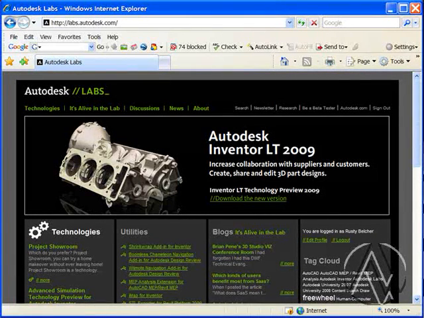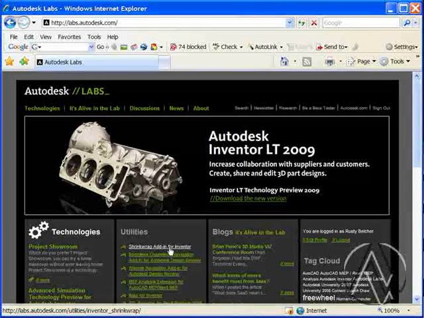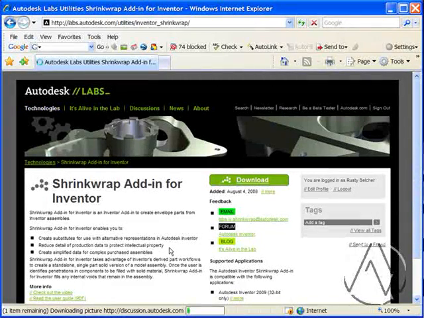The next tool I want to show you is the Shrink Wrap add-on for Autodesk Inventor. Now this is a new tool. It was recently added to Autodesk Labs. You can download the Shrink Wrap add-on for Inventor here.